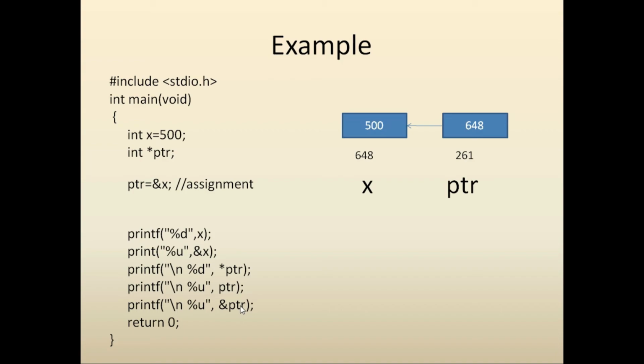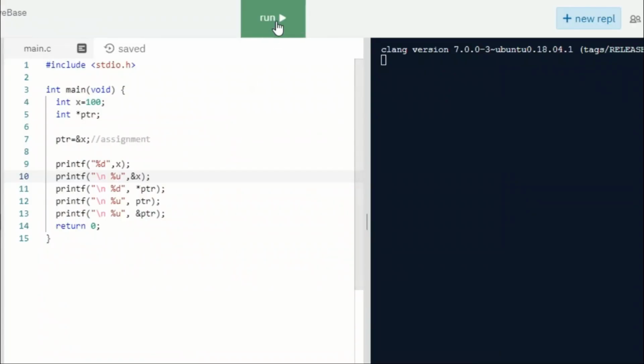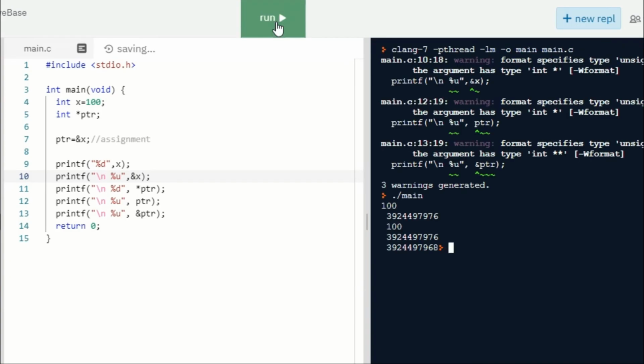We'll check the output one more time. This is how it comes. x and star ptr are one and the same thing. Then you have ampersand x, then ptr, then ampersand ptr, and how data flows. I hope you understand this example. Now let us run this example. Please observe the output here.